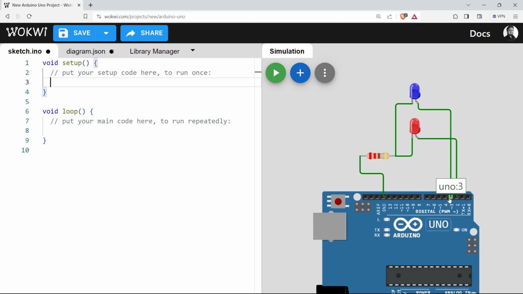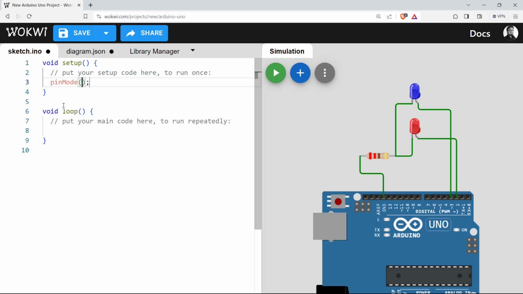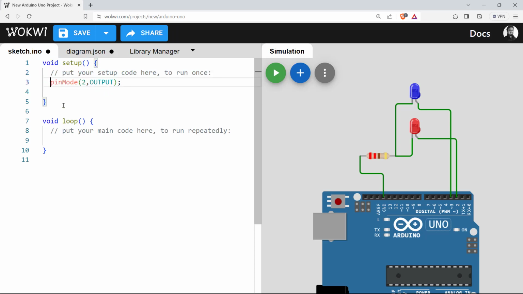We have used 2 pins of Arduino, 2 and 3, as output pins. So we'll define that. To define a pin as input or output, we need to use a function called pinMode. This pinMode takes the pin number first, and then you need to define whether it's an output or an input. Okay, we can copy this and put it here and edit this for pin number 3. As both of these pins, 2 and 3, are outputs, for that reason we have used pinMode separately for pins 2 and 3.